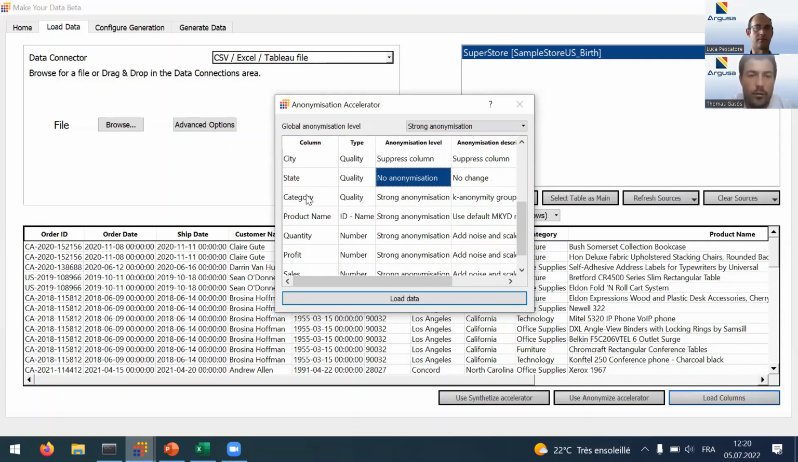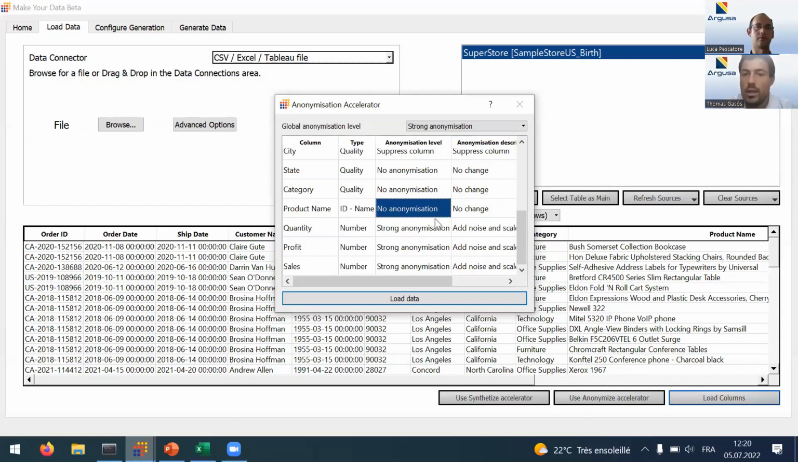Then we have information on the product. This is not confidential information at all. Moreover, it is very useful to keep them as they are because this is essential for our analysis. We want to have the proper product names, the proper categories for each product. So we'll just select no anonymization. Quantity does not require anonymization, so I'll just take no anonymization too. Then we have profit and sales. These are both crucial columns to anonymize, so I leave the anonymization level to strong anonymization.